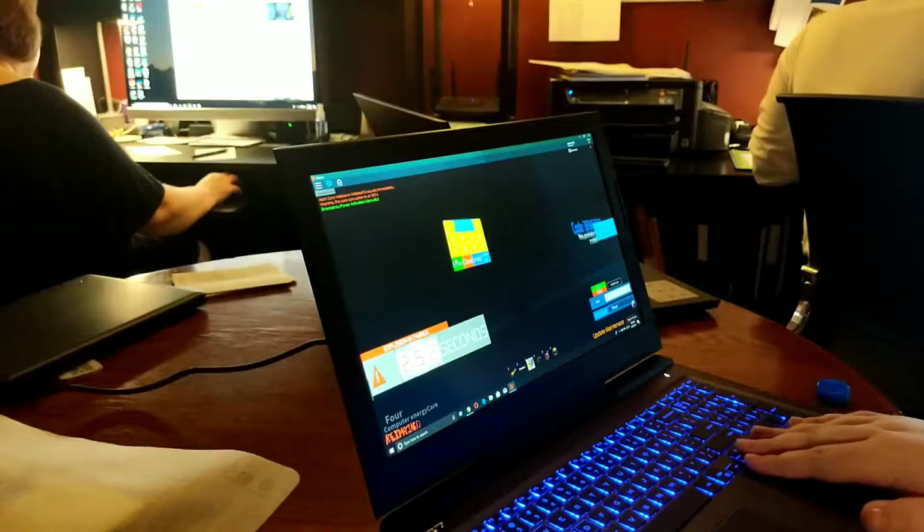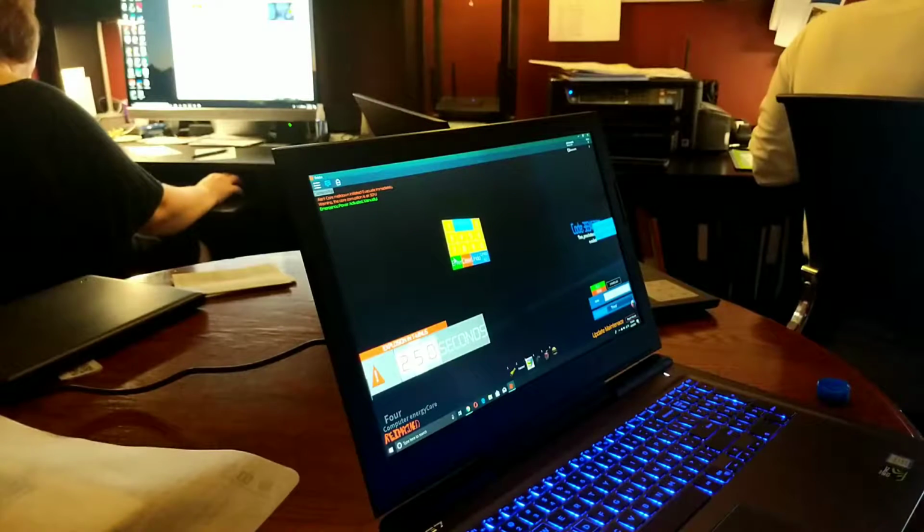Okay, so the backlit keyboard has a timeout. If you don't touch it for a while, it goes out. Yeah, I just noticed that.